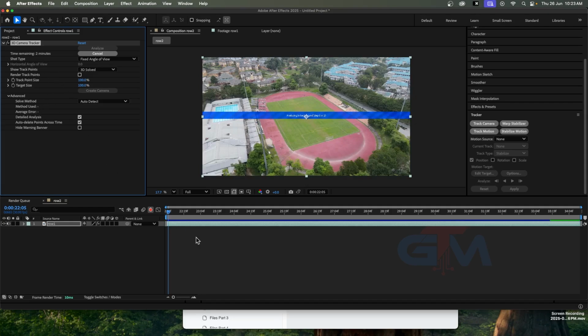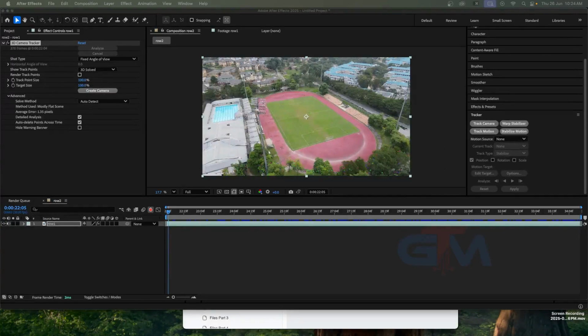So basically it is tracking this layer. So this effect is for this layer, not for this composition. So composition has this layer, so this layer has this effect. Now right now you can see the tracking is completed.